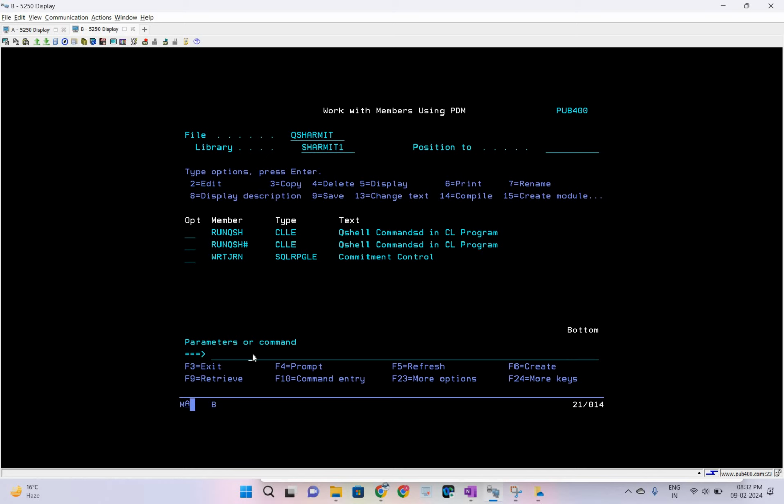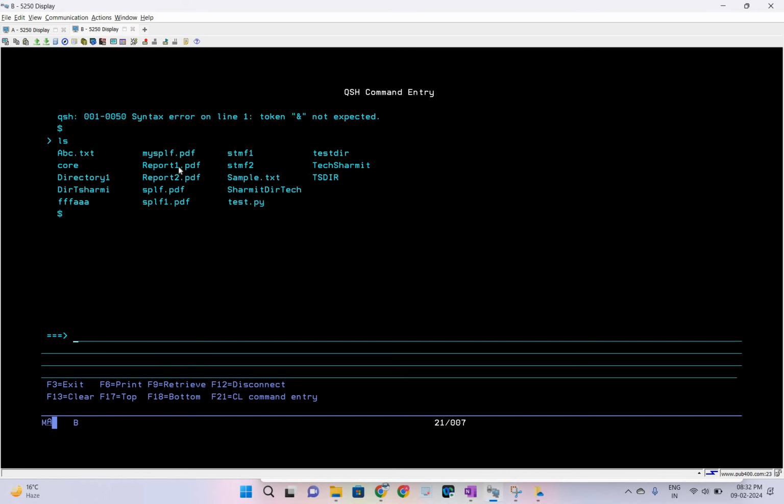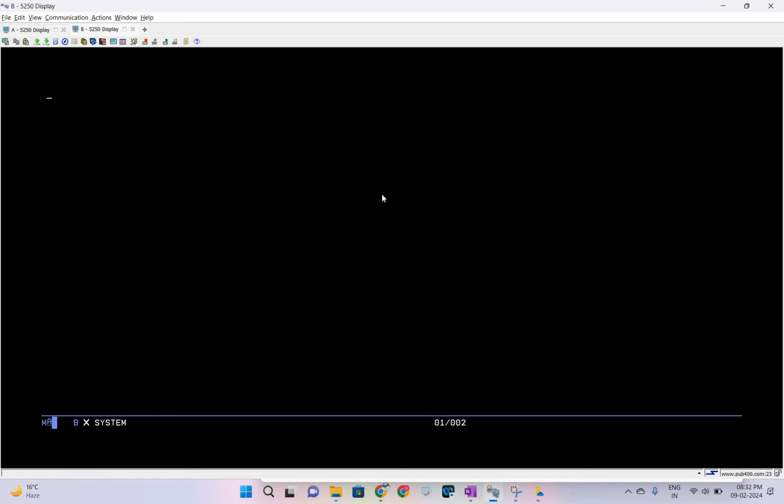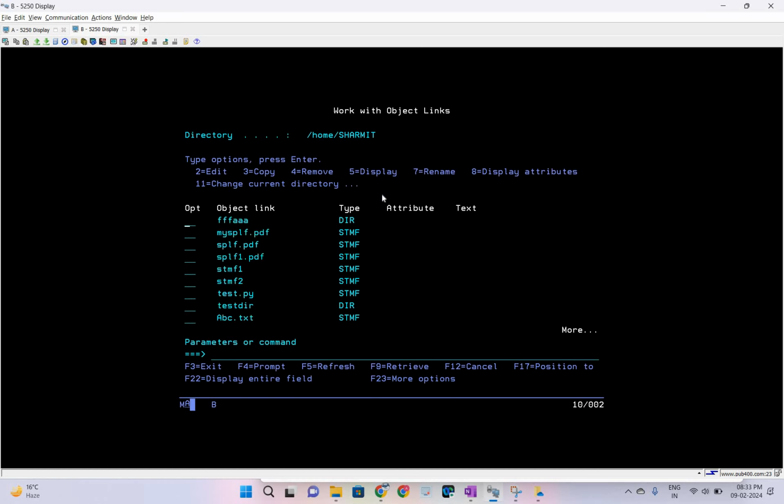How to verify? We have two options again. First is using QSH. After QSH, you can write ls, and if you look for your directory, yes, here it is, TS_dir. It means the system has created a new directory. Another approach to verify the same is using WRKLNK. You can write WRKLNK, hit enter, and here also you will find TS_dir, type is dir. If you take option 5 here, you can see it is nothing but a folder.